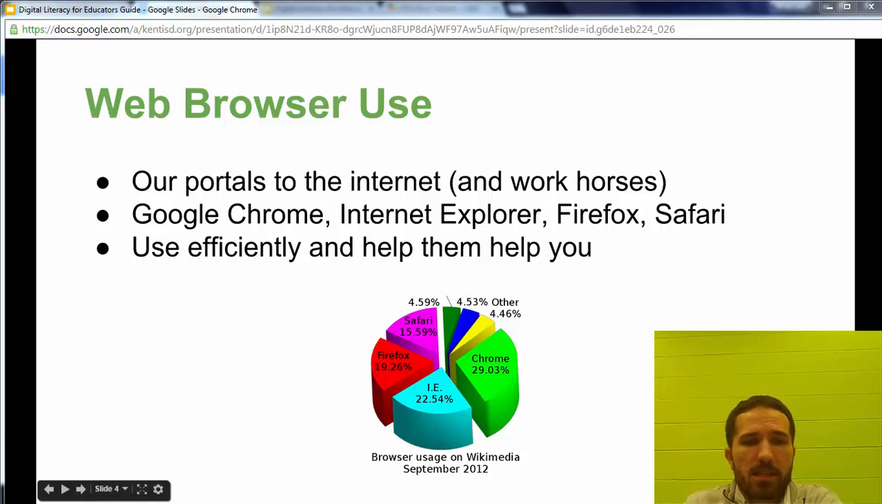The internet is not just that blue E that you see on your computer. It can be different web browsers. There's Google Chrome, Internet Explorer, Firefox, and Safari. Those are the most common ones. There's others too. As you can see from this graph, here are some of the most used ones.